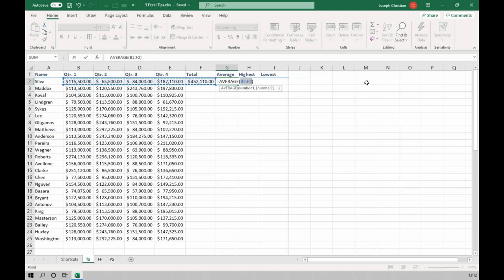It's pulling up the AVERAGE function, but it's guessing which items I want to average together. Notice it's including my total, which I do not want it to do. So you have to be careful sometimes and make sure it's grabbing what you want. But it's really easy to fix. I can just click and drag to select the correct numbers in there.